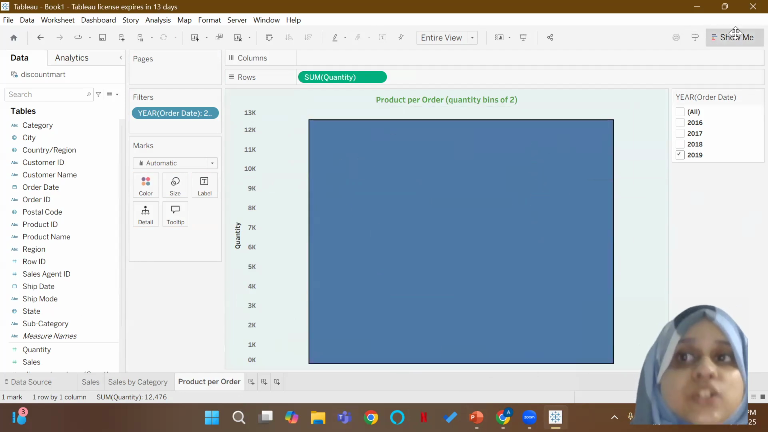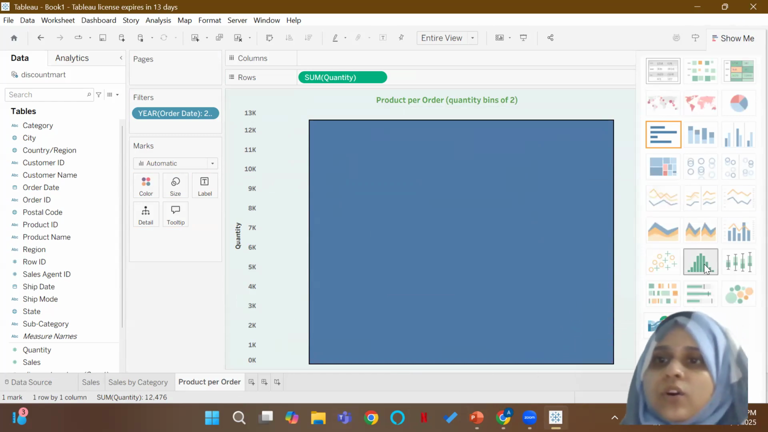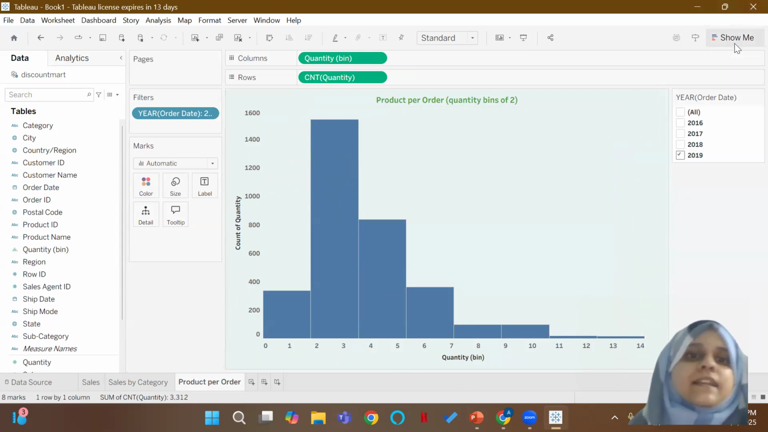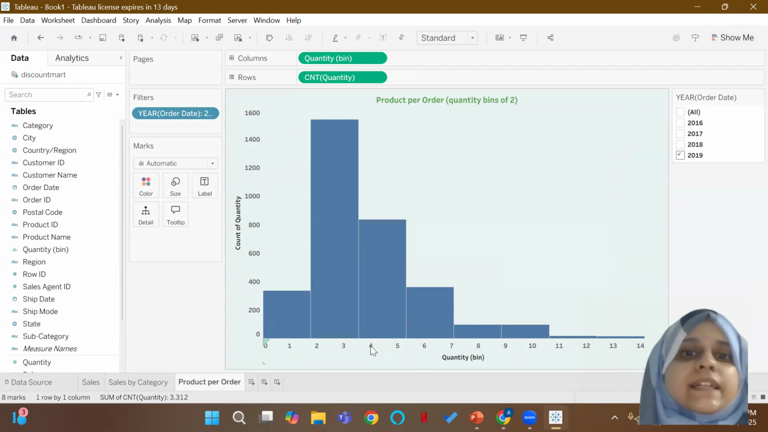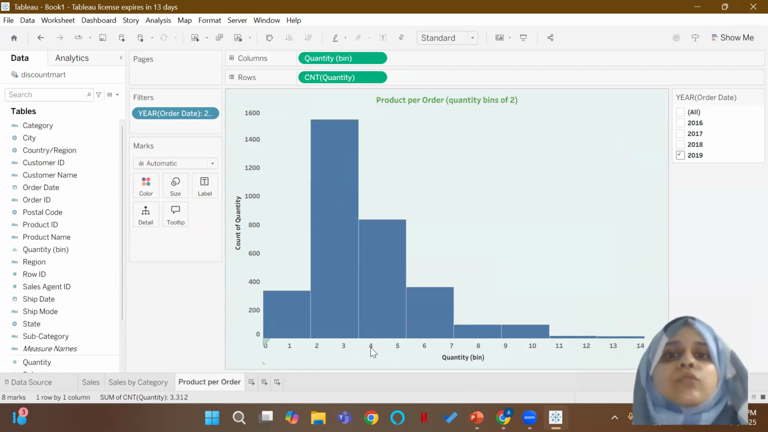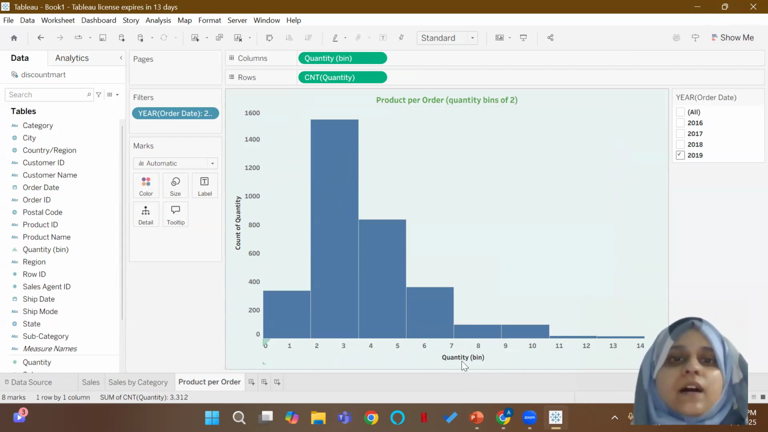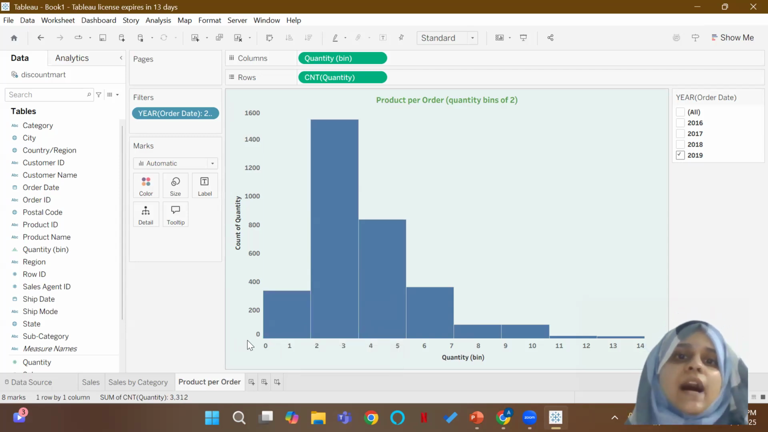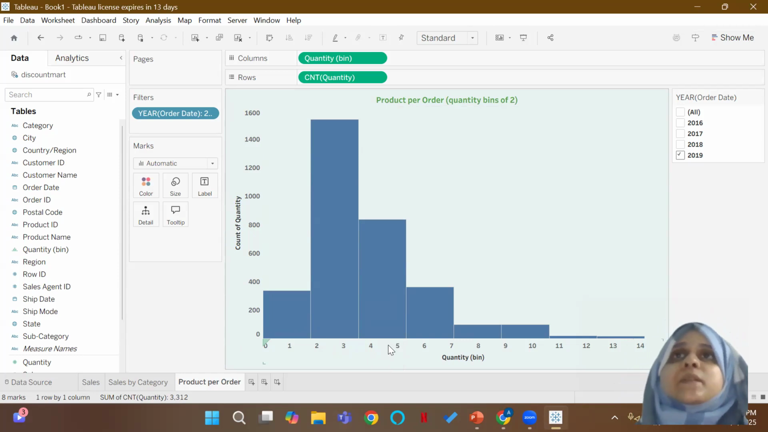However, I want a histogram or a continuous value after every 2. So let's go to the histogram, click on it, and this has created a quantity bin. Now see, it has created bins of two quantities, that is 1 to 2, 2 to 4, 2 to 6. So if one item per basket is being added, then it is 3,307. I want to show that more than one item is being added.